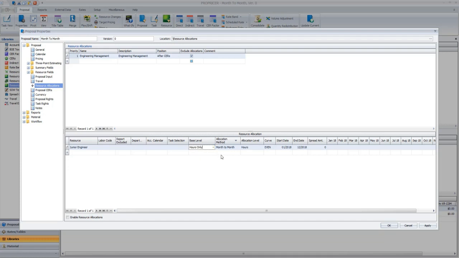After the base level column is allocation method, which has two available options: month to month and month to total. The month to month setting spreads the allocation cost in proportion to the total base level value, in this case hours, for a specific month. The month to total setting spreads the total allocation amount times the ratio of total task hours to the proposal hours for base resources in a single month.